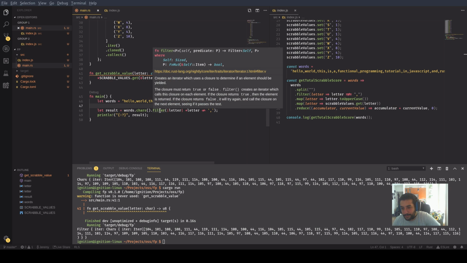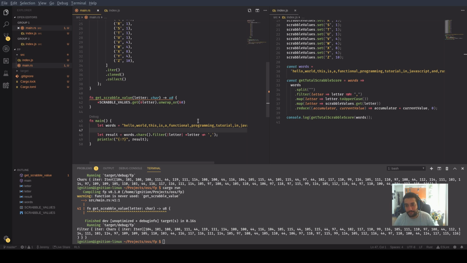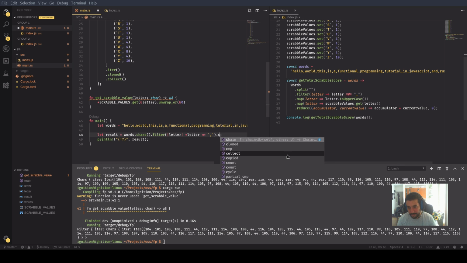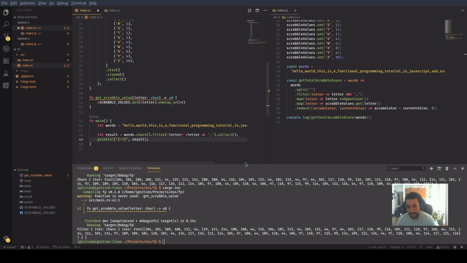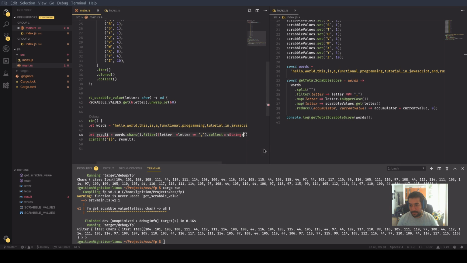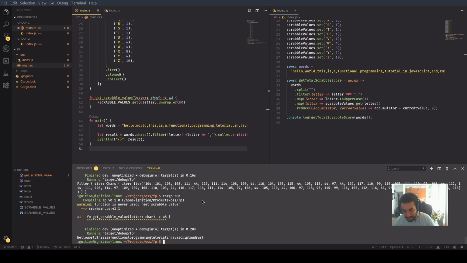So the filter is keeping all the letters that are not a comma. That's very interesting. What am I going to do? I'm going to collect it, and I probably am going to collect it into a string so I can maybe have a look at it. Can I do that? Yes, let's have a look at it.